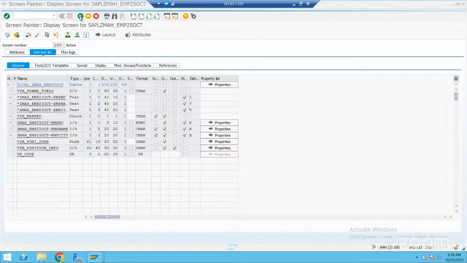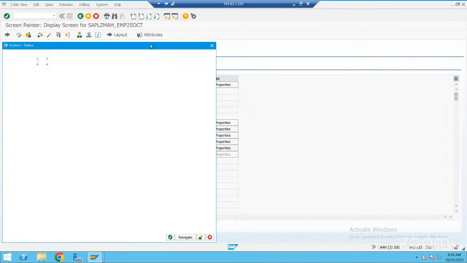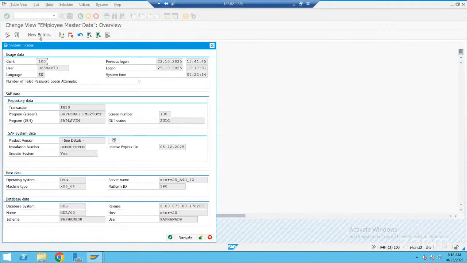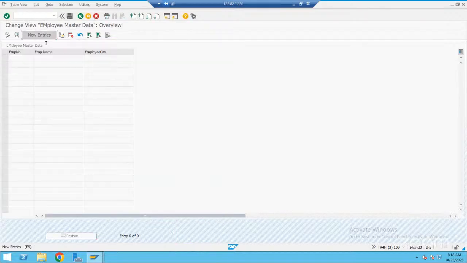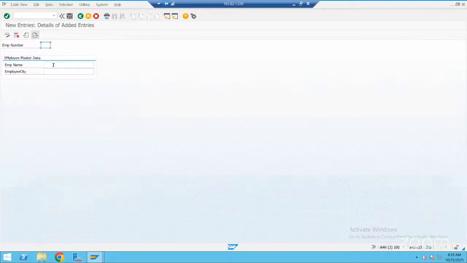Now, back. Let's create a new record. Go to new entries and create a new record. Say employee number 100, employee name Rajesh, and Hyderabad.